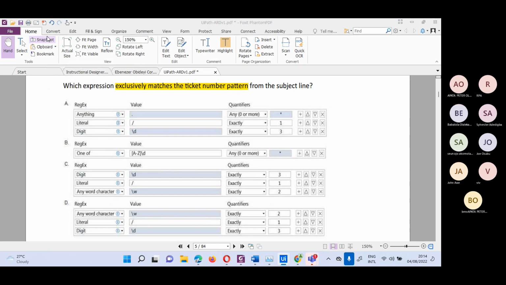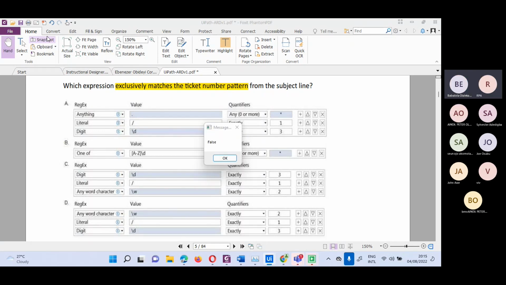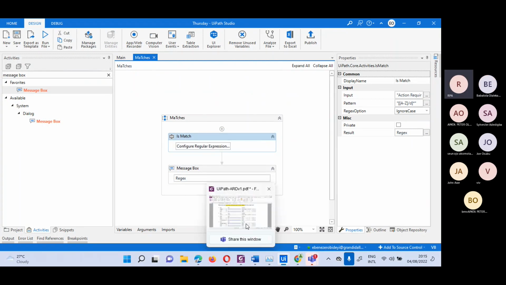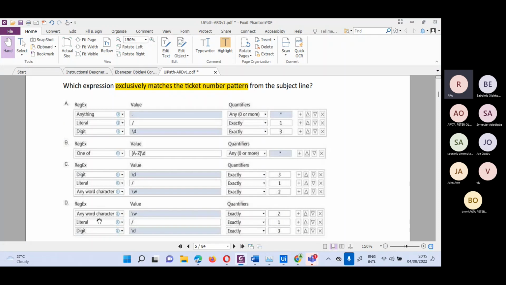It's still false. Can you try D? Please try this. I'm also looking at D actually. And D is saying that any word character is going to capture XA. Literal is going to capture the slash, the digits, and then we have 2 of these. Okay, so let's go.